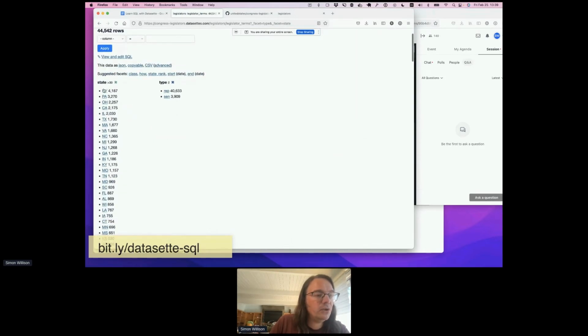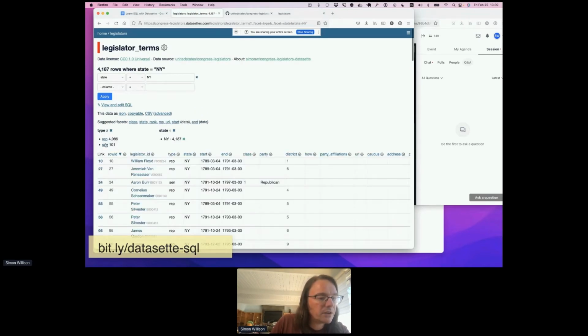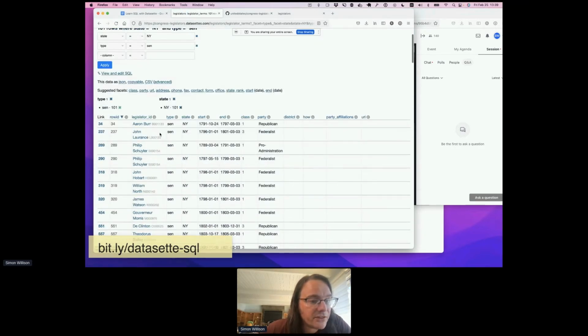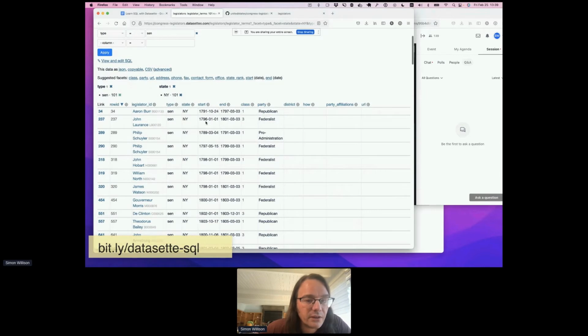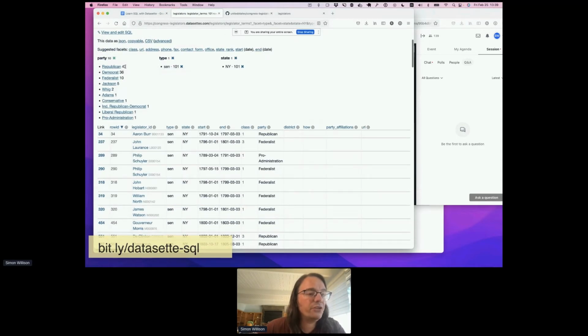So I can see New York has had the most legislator terms in our database. Let's just look at those. And of those, we're going to look at the 101 terms that were a senator. And there's Aaron Burr as the first senator from New York back in 1791. Again, if I facet by party, I can see that the Republican Party has had 43 of those senatorial terms in the state of New York. The Democrats have had 36. The pro-administration party has just one of those. That was Philip Schuyler in 1789.